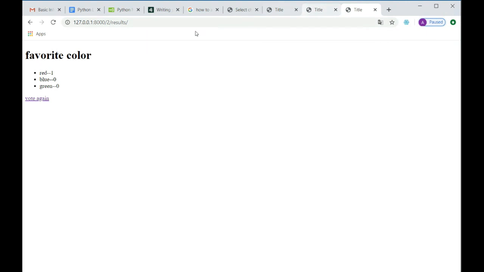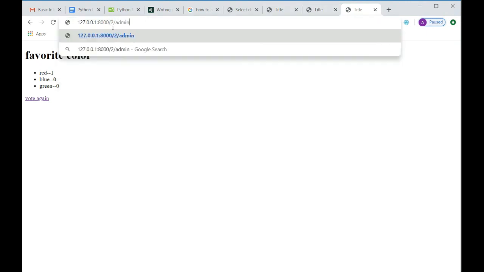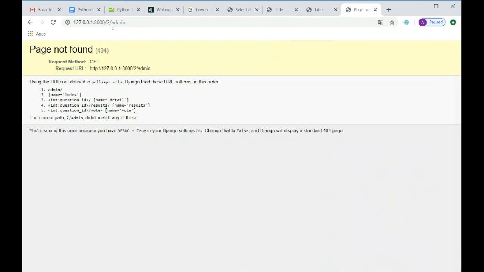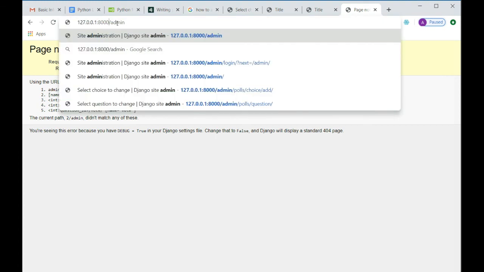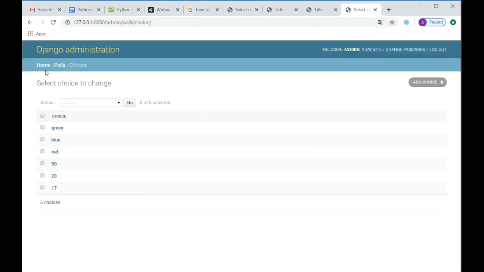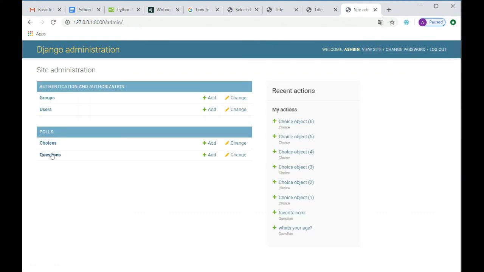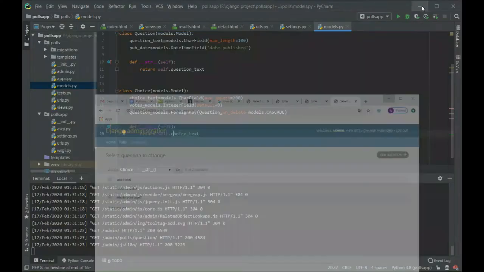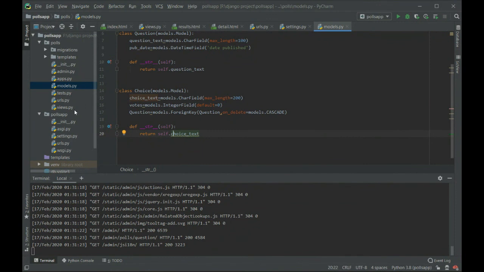This one. Here we can edit the questions and choices that we created, and we can also add something. Then we develop just an HTTP response using HTML.